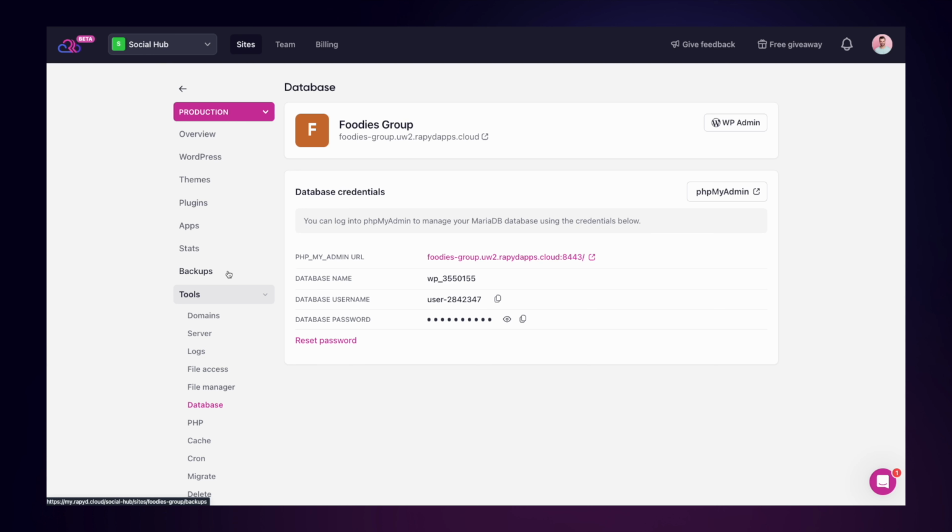phpMyAdmin is an essential tool for developers using PHP, particularly those working with WordPress. The integration of phpMyAdmin within the Rapyd Dashboard streamlines the process, enabling developers to easily view and modify the content in their website's database.